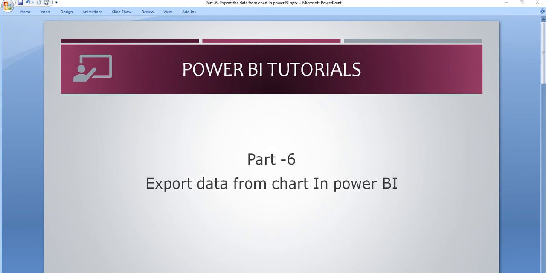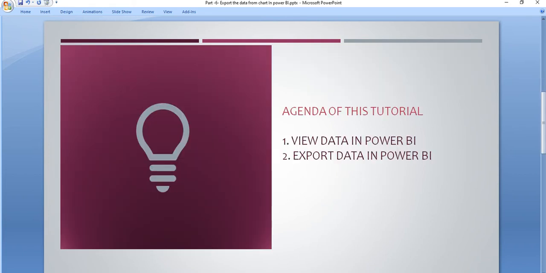In this tutorial, we will see how we can export the data from a chart in Power BI. Like in the previous tutorial, we saw how to create a chart from Excel data or any other available data source. Now in this tutorial we will cover how we can view that chart data and how we can export that particular chart data into CSV format. So these two things we are going to cover.